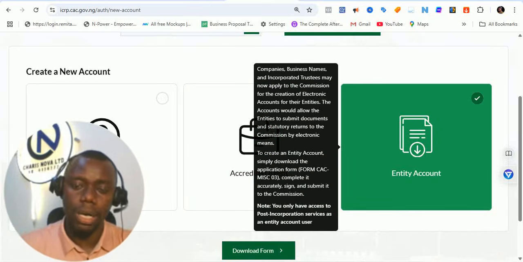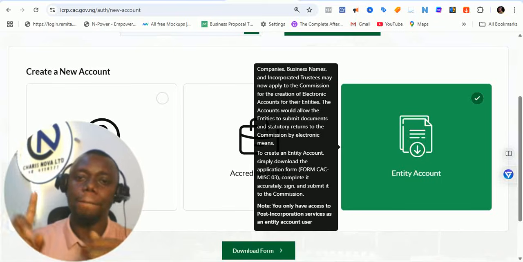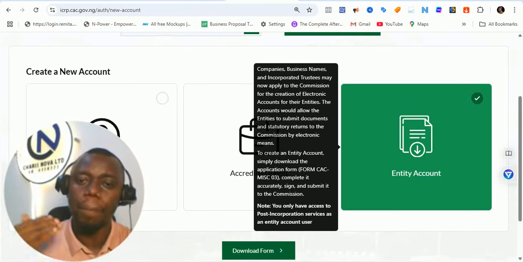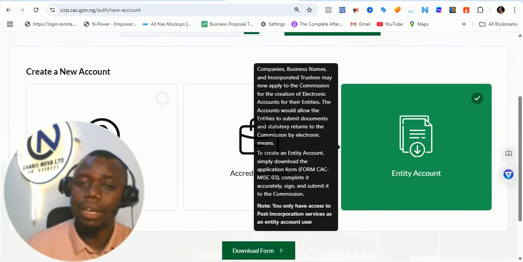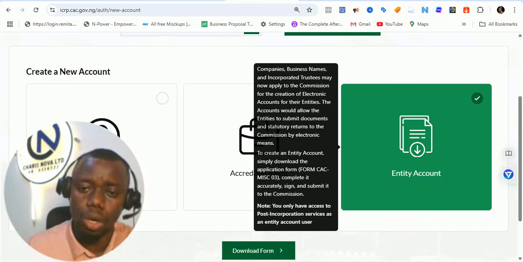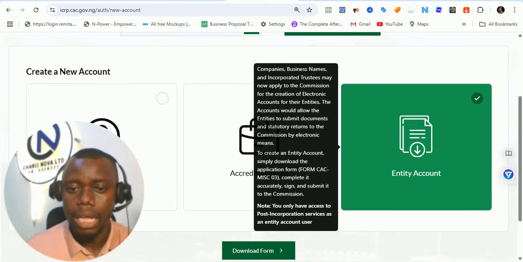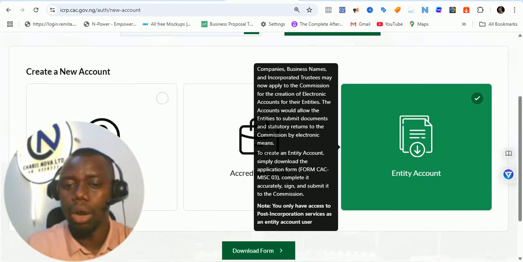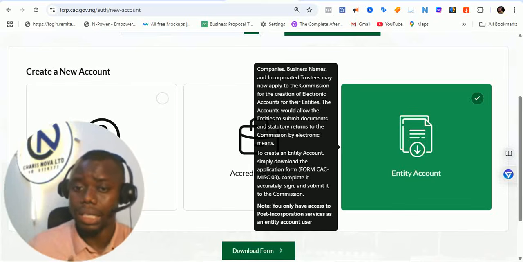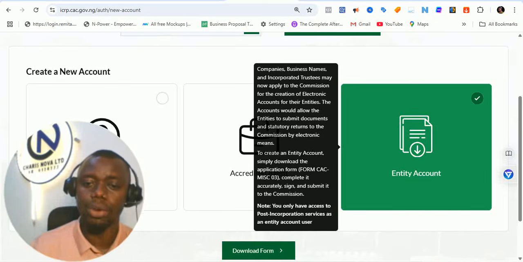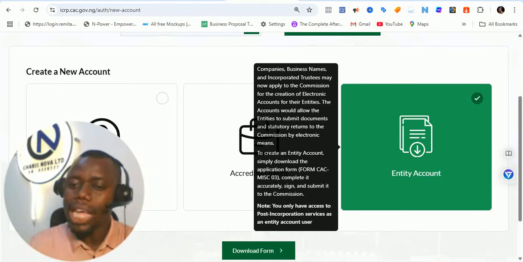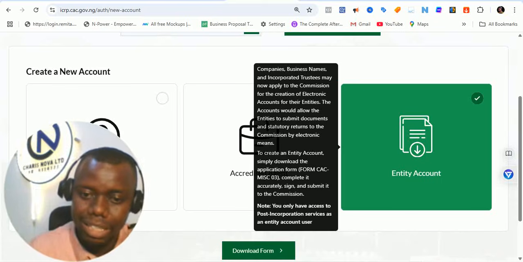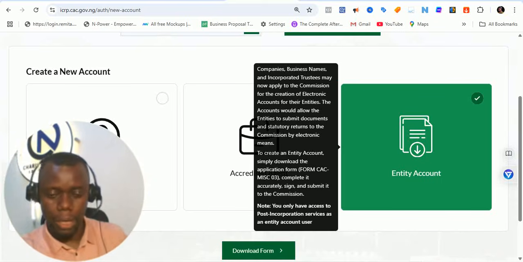Now let's read through what the entity account does. Companies, businesses, and incorporated trustees may now apply to the commission for the creation of electronic accounts for their entities. The account would allow the entities to submit documents and statutory returns to the commission by electronic means. To create an entity account, simply download the application form. That's what I'll be walking you through. That is the CAC Miscellaneous 3. Complete it accurately, sign, and submit it to the commission. Note, you only have access to post-incorporation services as an entity account user.